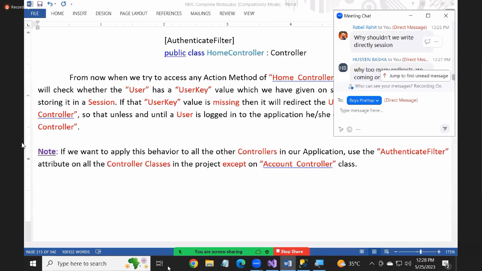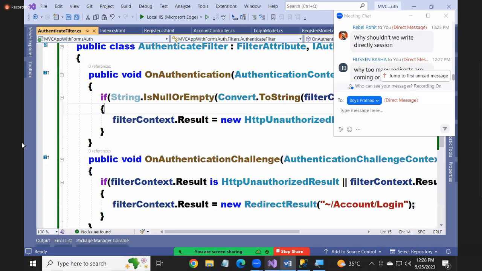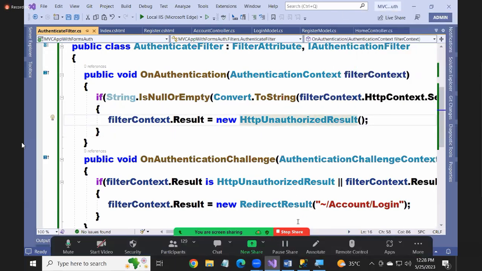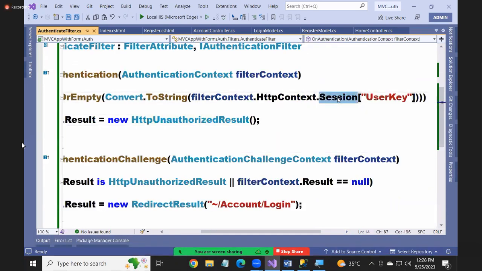Two questions. Why shouldn't we write session directly? Maybe the question he was asking about here: why can't I use session here? Is it a view page? Then how will you write session directly? You can't. See, understand here.